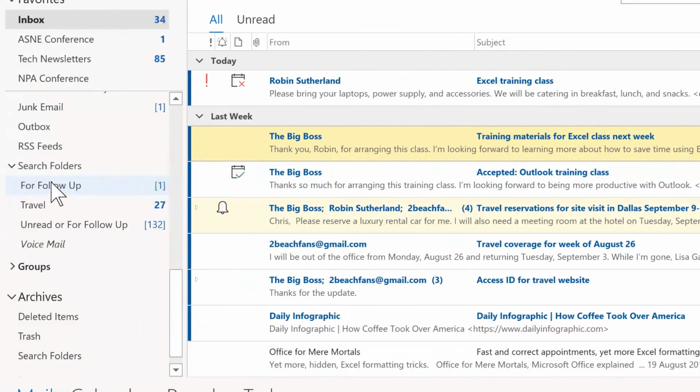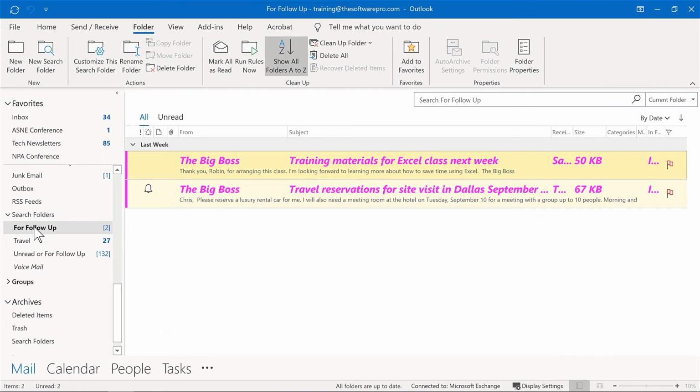And let's go ahead and look at that search folder. Now we see both of those. Now the reason why these messages are coming up this way is because of something called conditional formatting. And that is yet another way to be able to manage your inbox. That is to flag those messages, in this case, from the big boss so that they stand out.